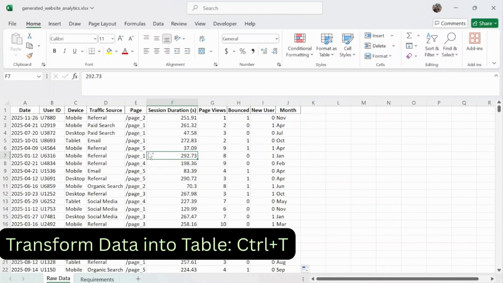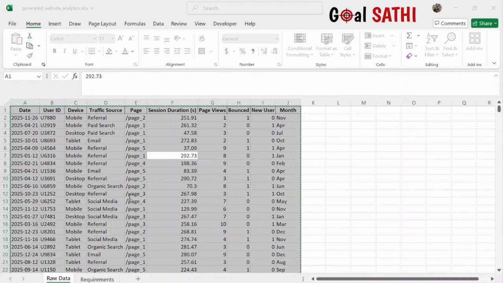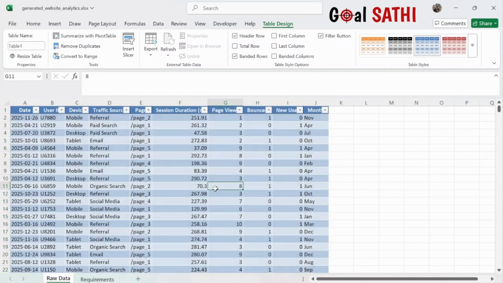I will select all the columns where we have values by pressing Control A, and then press Control T. That will make it a table. You can see it has selected data from A1 to J501, and I have also selected that my table has headers. So it will account for the first row as the header and create the table accordingly. As soon as I click here, the table has been generated, right?